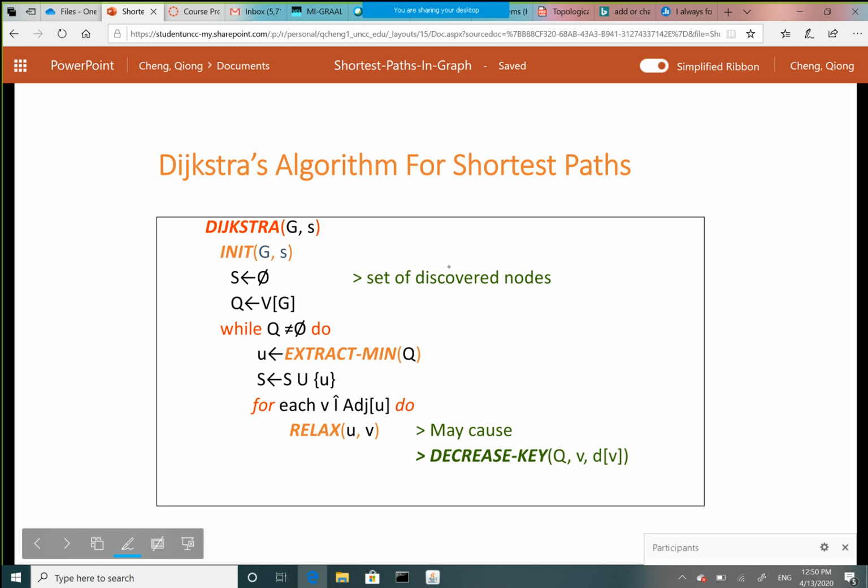This is the Dijkstra algorithm for shortest path, and this is the short code for that. The main idea here is that this is a greedy algorithm. And what does greedy algorithm mean? I will explain to you. This is based on the greedy algorithm, right?